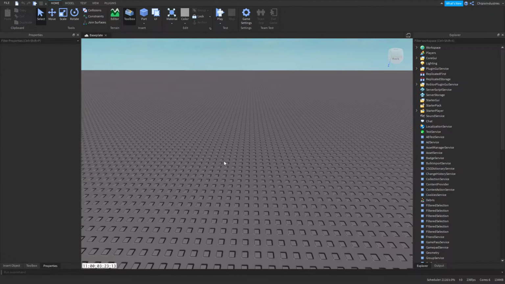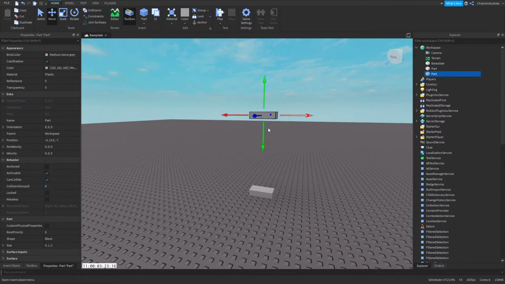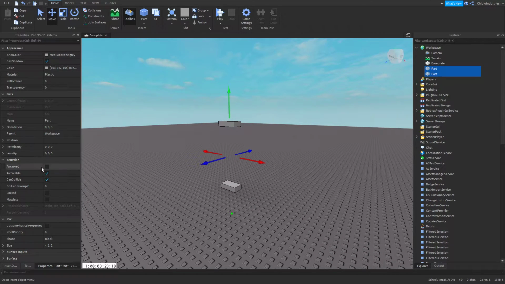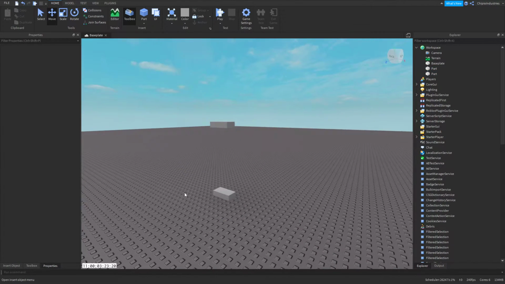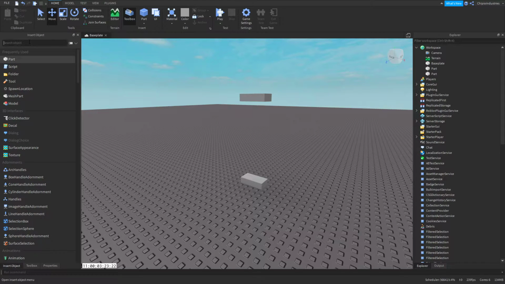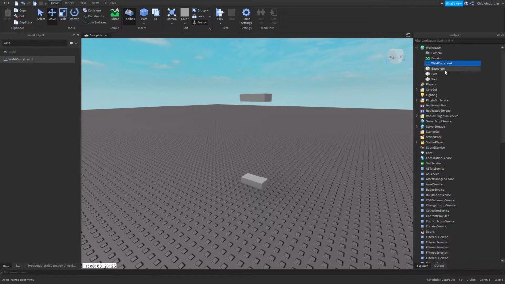Okay, so first thing you need to do, insert a couple of parts. I'm assuming you already have parts. Make sure they are both unanchored. You can see in the properties panel they're unanchored. Then we are going to drop in a weld constraint into workspace.